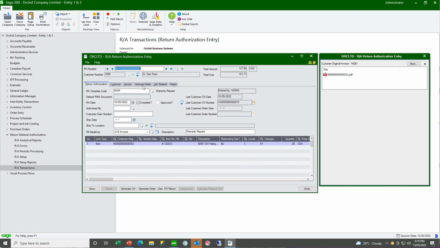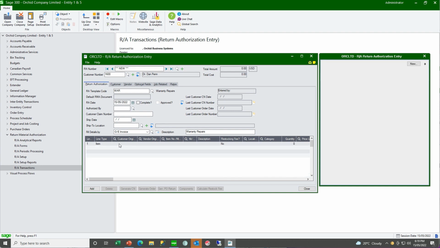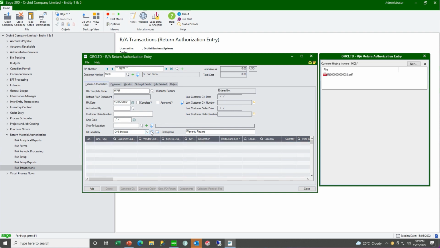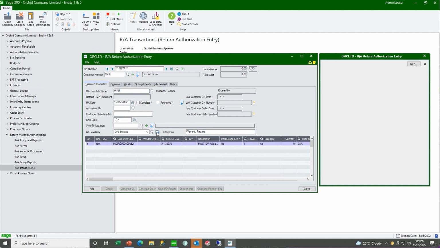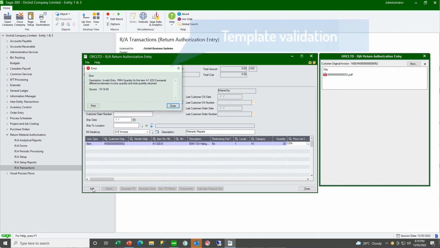Now, assuming some time passes and Dan Penn tells us he's going to return these items again. And again, we're going to select that same invoice number. Now, when we key in the quantity of 20, we get an error message saying that this quantity exceeds the amount that's already been credited against this particular invoice.